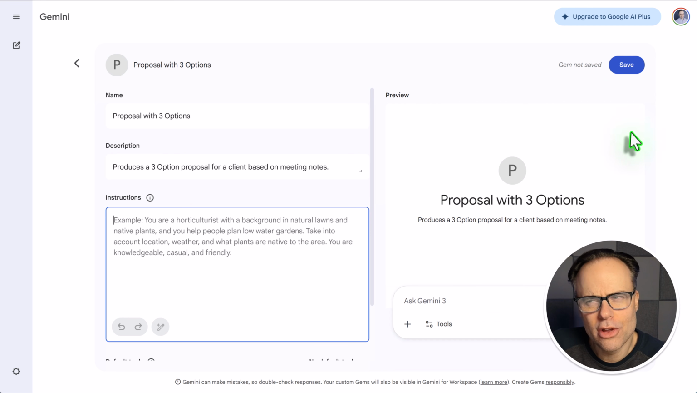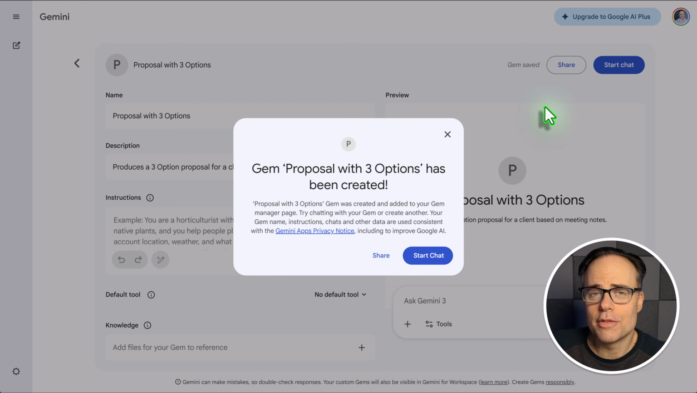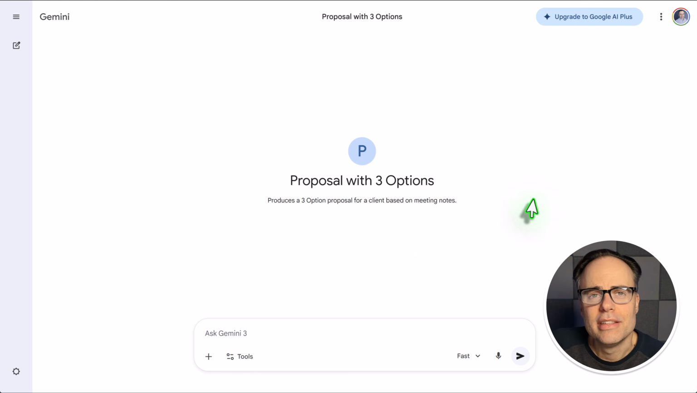Now, you'll also notice up in the top right-hand corner, there is a save button, and it currently says that this gem is not saved. I like to be safe, so I would recommend you go ahead and just hit save anyhow. You're going to be presented with this dialog here, and I can say start chat. It's going to go ahead and open this up as a full chat, but remember, we actually haven't given it any instructions. Don't worry, we're just one click away from going back to that editing screen.